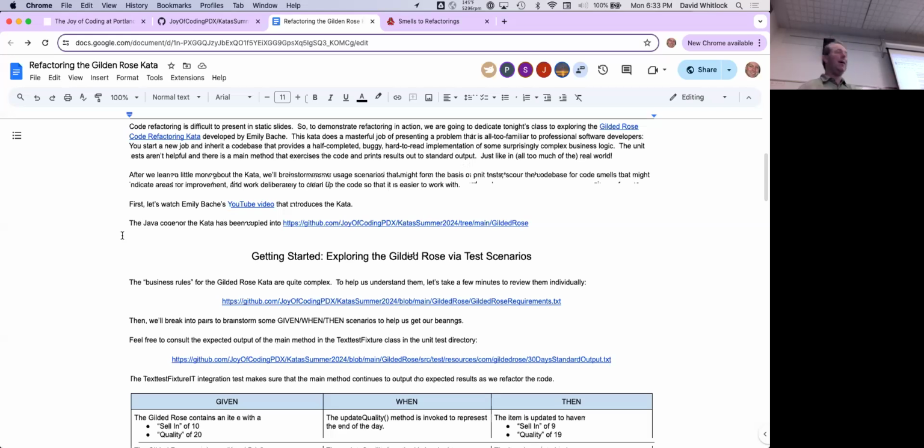We don't really test anything, and it's hard to read. It's really complex in places. And this kind of does a really good job of presenting that and then giving you an opportunity to make it better. And so that's what we're going to explore tonight. And this is how we're going to learn about code refactoring.